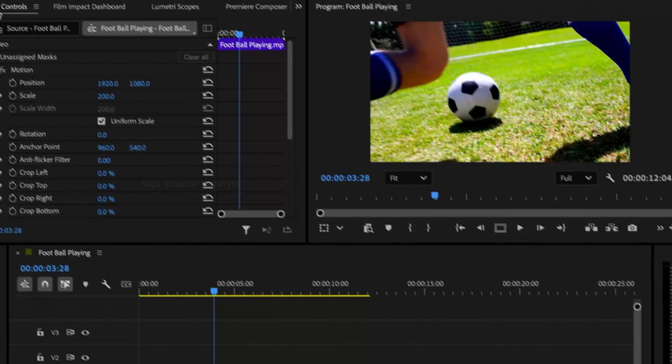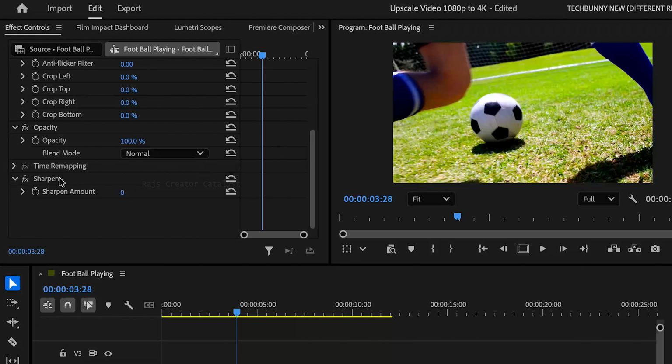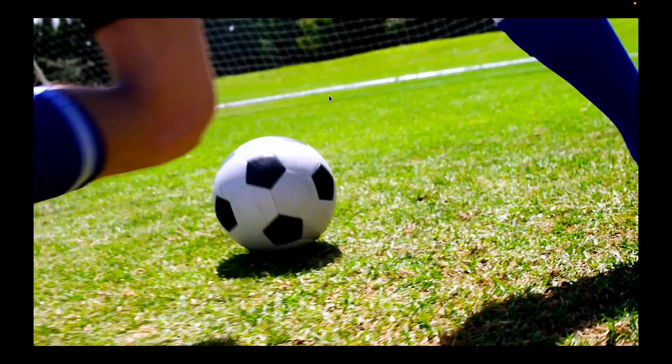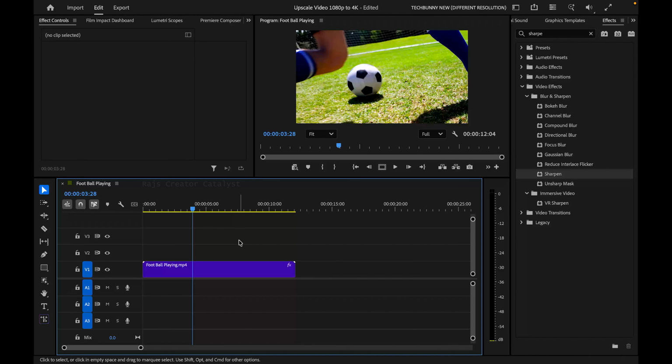Now again go to the effect controls, scroll down, you can see this option sharpen. Come to the sharpness, you can increase as much as you want. I'm making it 25 for this. You can even change it according to your needs. That's it guys. This is how you can upscale the 1080p video to 4K in Adobe Premiere Pro using the inbuilt effects.